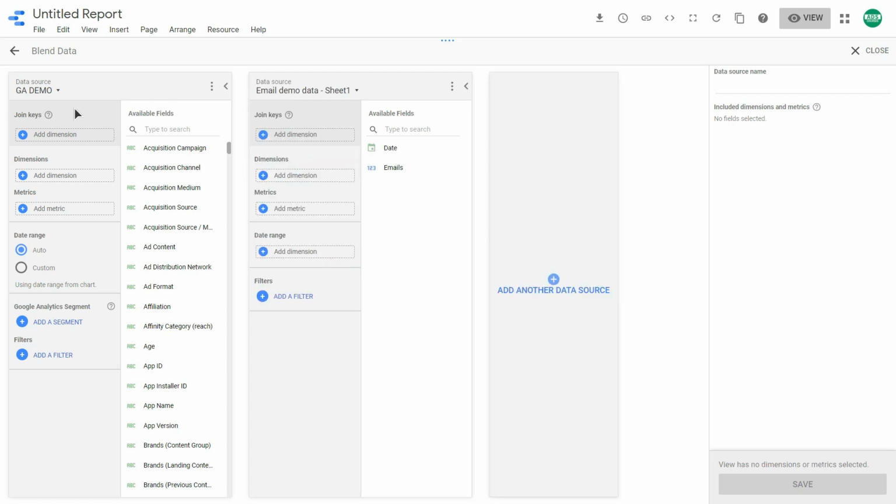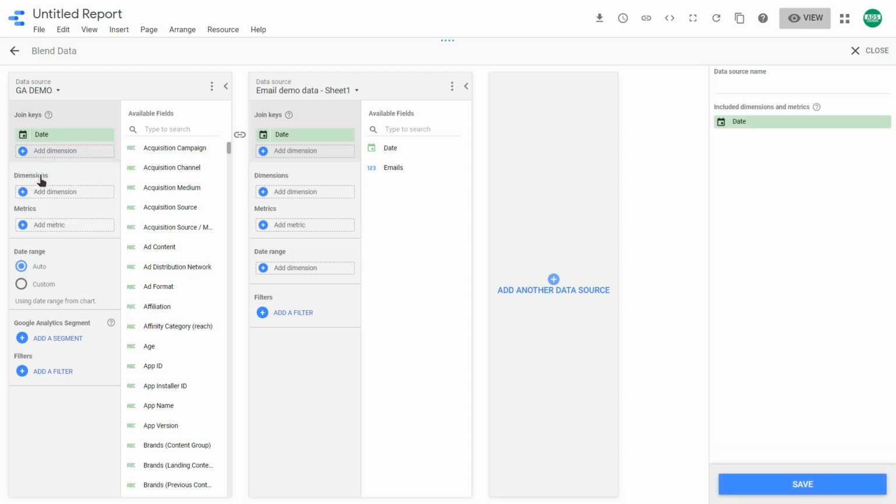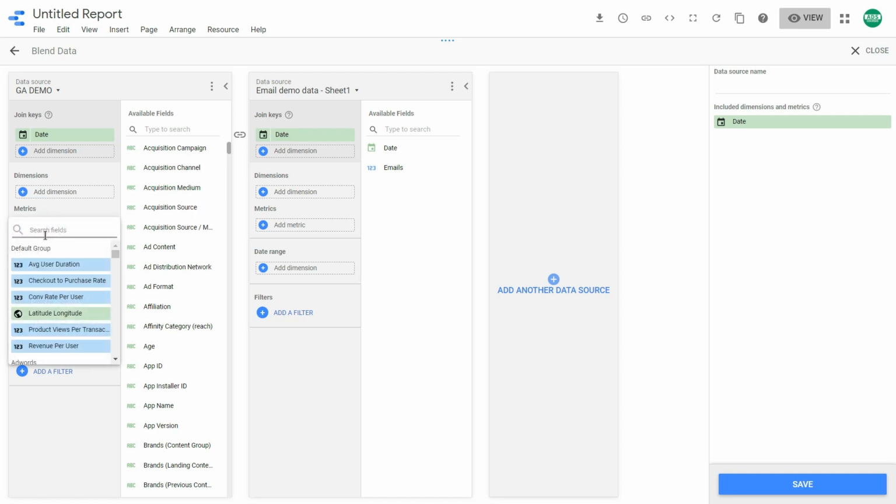Okay, so now you need to select the join keys. And in this example, it would be a date, because in both data sources, there is date dimension. And it actually automatically selected the same dimension in the second data source. So now you need to add metrics from this data source. So for example, I want to see sessions with email sends from the second data source. So let's just select the sessions from Google Analytics data source.